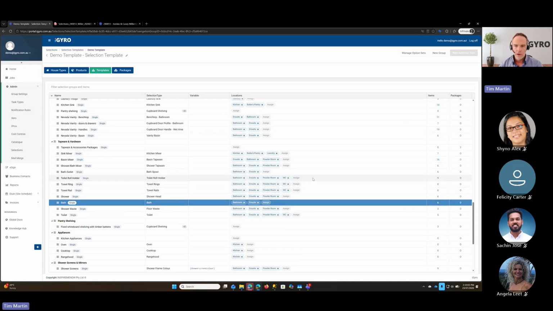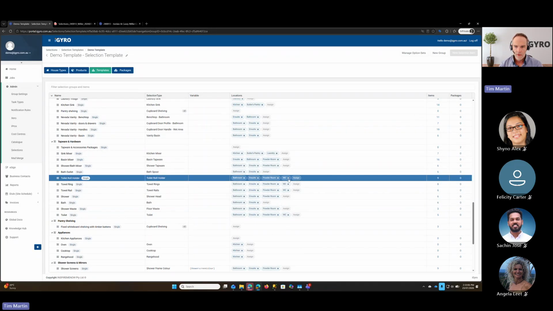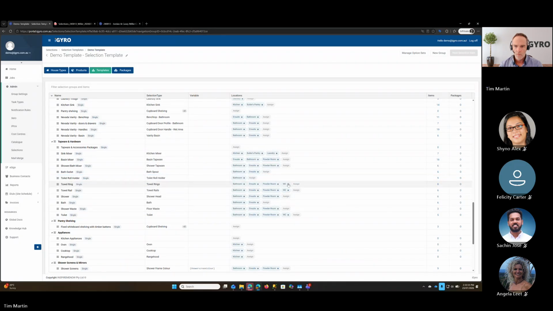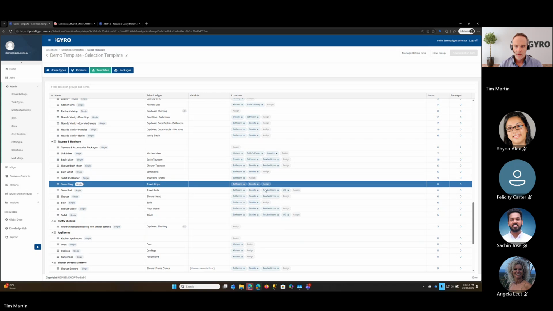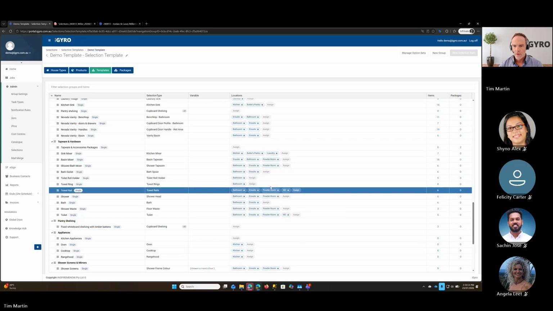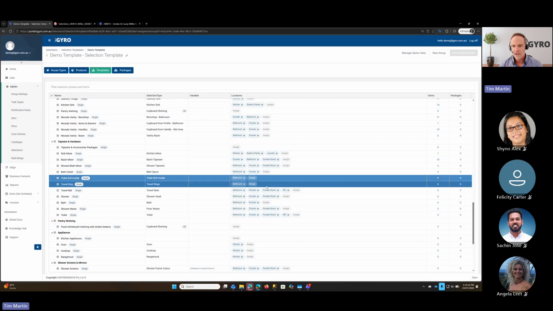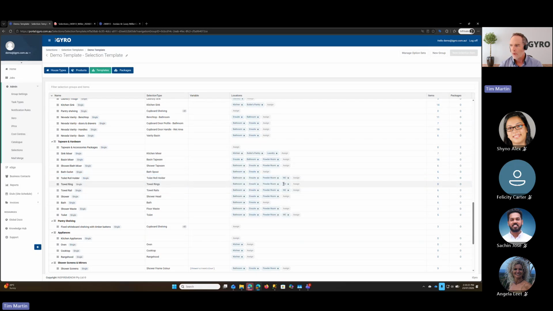So if you want to apply, let's delete some of these out. So we want to apply all of these rooms again back to these items. We can just shift click or control click, right click, paste locations. That'll bring them all back in there again, just like a cut and paste.